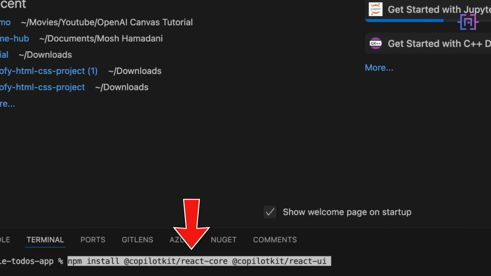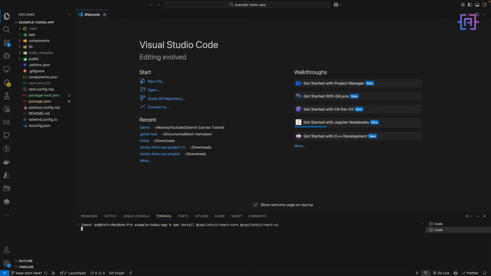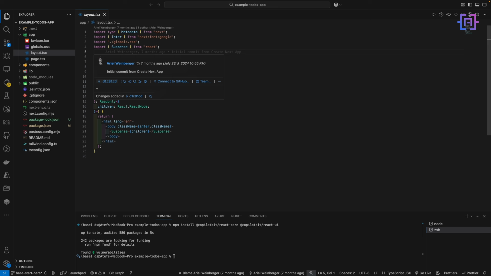The react-core package is like the brain of our AI assistant. It handles all the logic, state management, and communication between your app and the AI. The react-ui package gives us the beautiful chat interface that your users will interact with. Let's run the command now. It's like the face of our AI assistant, providing a familiar chat experience right inside your app.